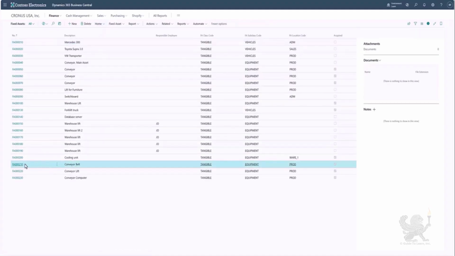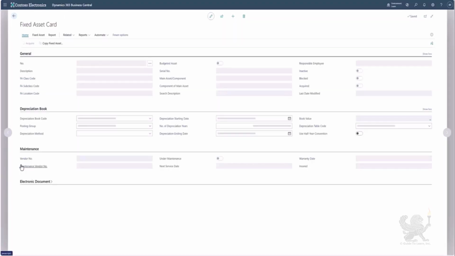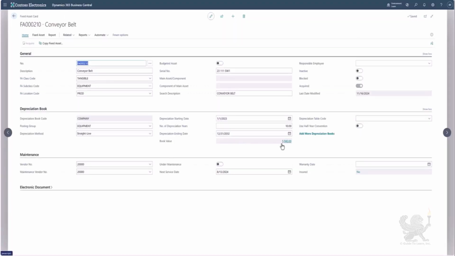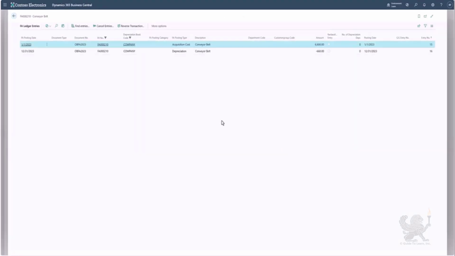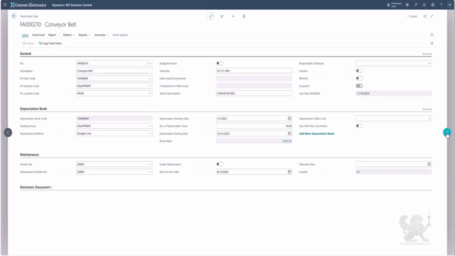I can see that my conveyor belt has a book value. If I take a look at the transactions, I see that this is the document, exactly the document number that I used in my data migration. The same is for my conveyor lift, and the same goes for my conveyor computer. And this is how you can utilize Excel and configuration packages to import your opening balance and opening transactions of fixed assets into Business Central.